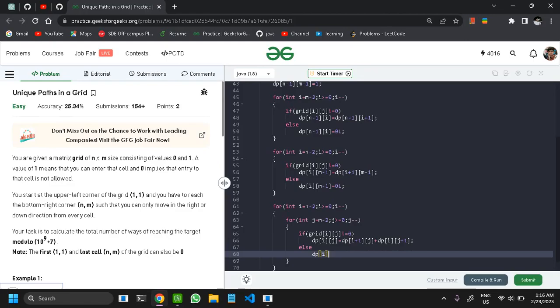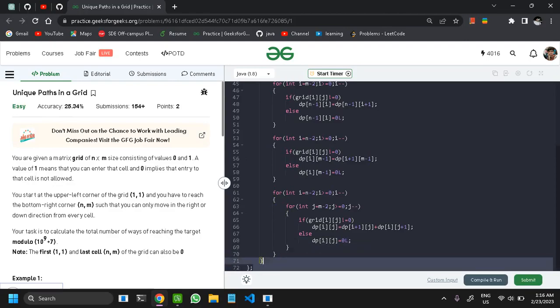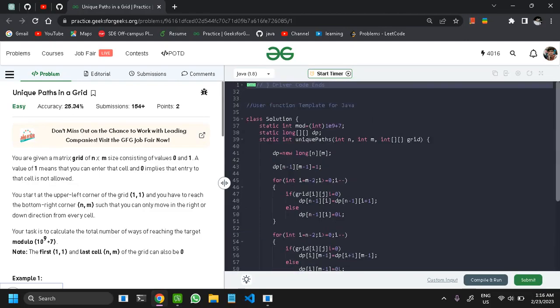Else my dp of i and j is going to store 0 in the long format. At the end I will surely have my result in the dp of 0 and 0. So I'm going to even do the mod here, in order to avoid the overflow. So this is the tabulation approach. Let's see whether it works or not.